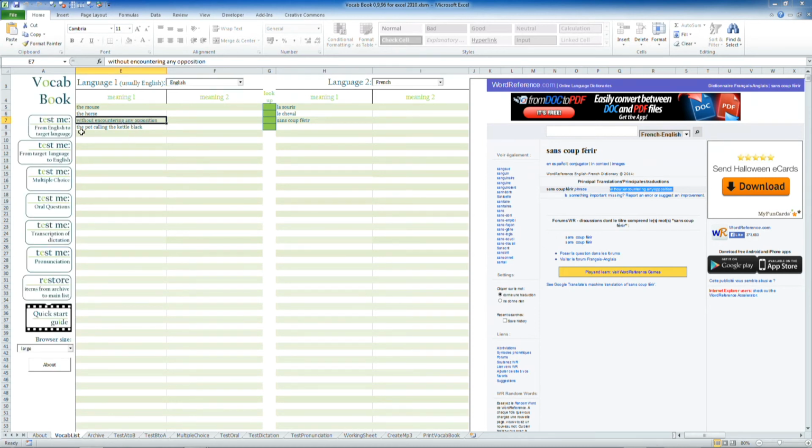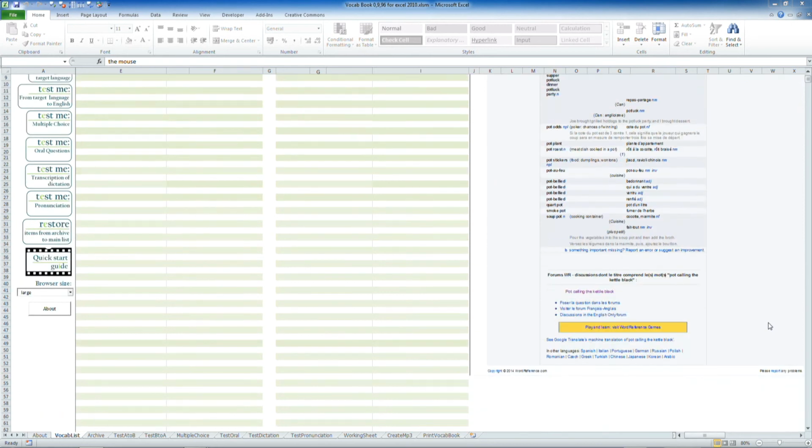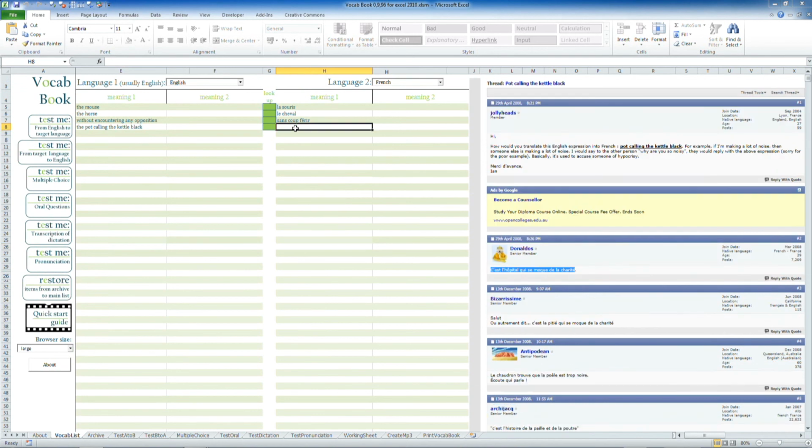Say I've got a phrase going in the opposite direction. I want to know what the pot calling the kettle black is in French. Again, double click. And this time, as I scan down, I find that there's no direct translation, but there is a discussion on the WordReference forum where different people have volunteered translations of the pot calling the kettle black. So I click on that link and I scan down and find that the translation that I want to use is C'est l'hôpital qui se moque de la charité. Again, Control C, and then with Control V I can paste that into my vocab list.